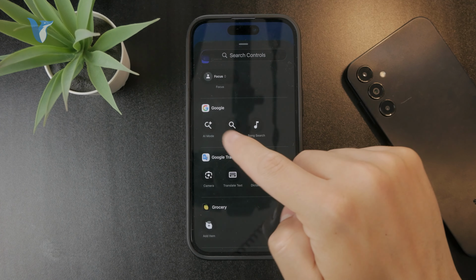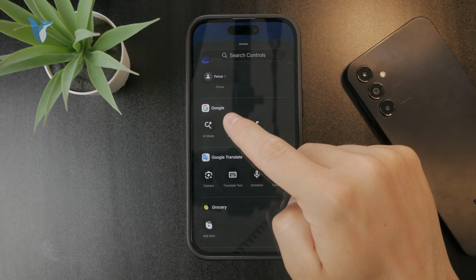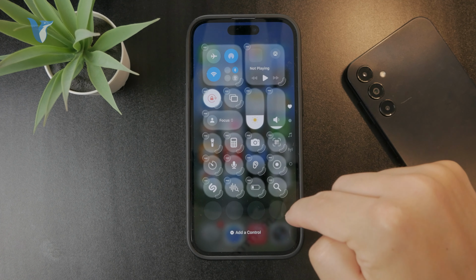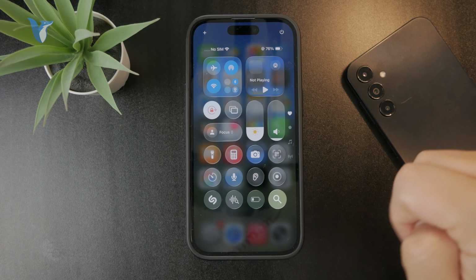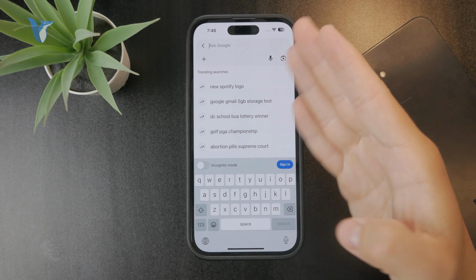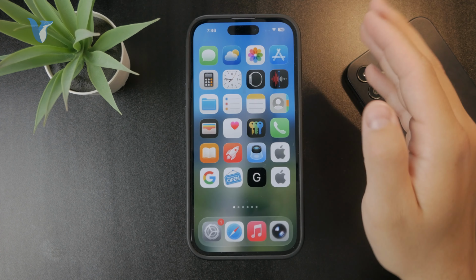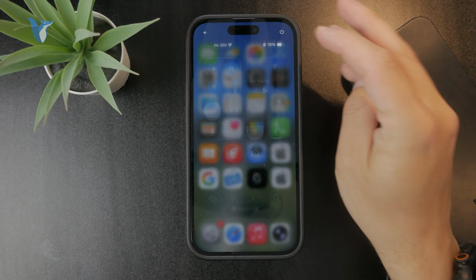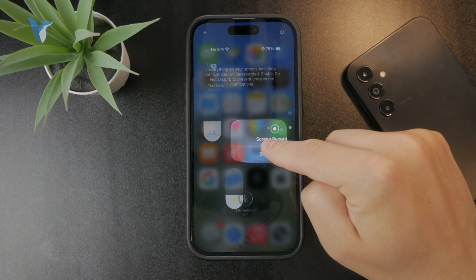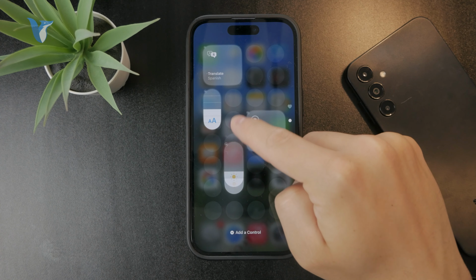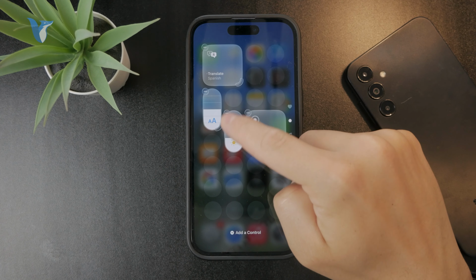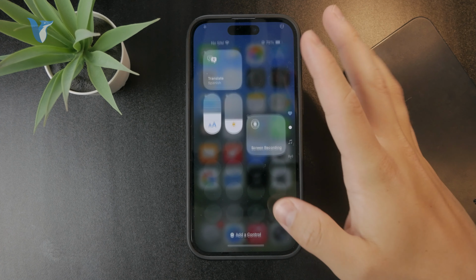For example, this Google search is really interesting because I can click on this, add this little search icon, and now every time I want to look something up on Google, I can go there and just get in here and try looking something up. Right, so that's how you would be able to customize it. Of course, you can customize every single page in here as well, like in other types of the pages as well. But that's essentially all.